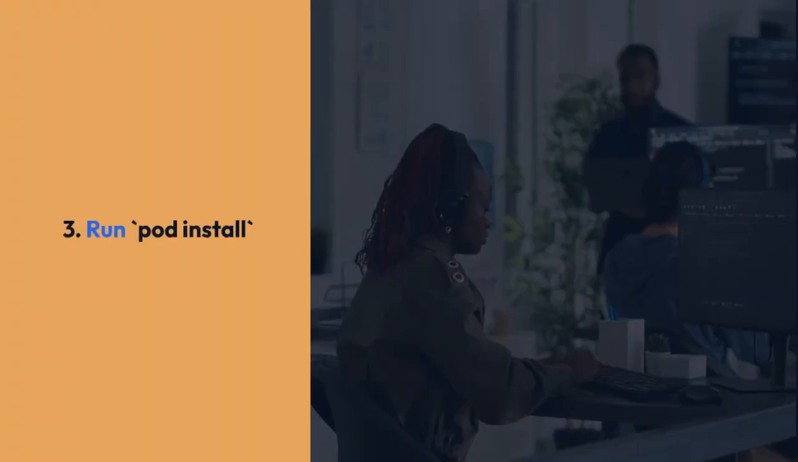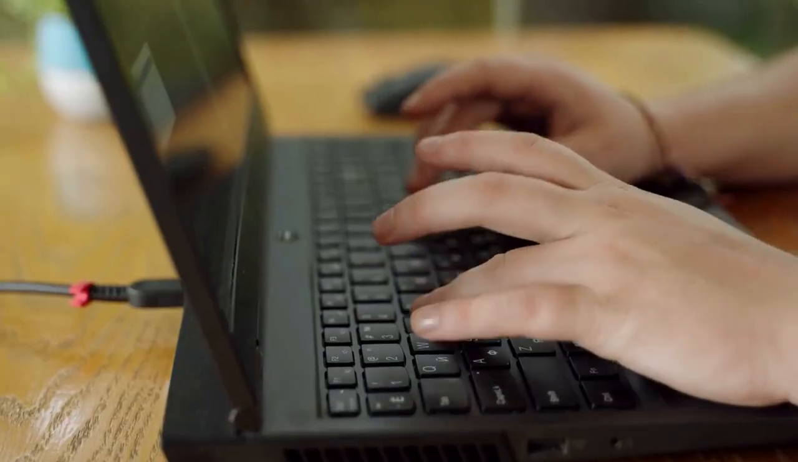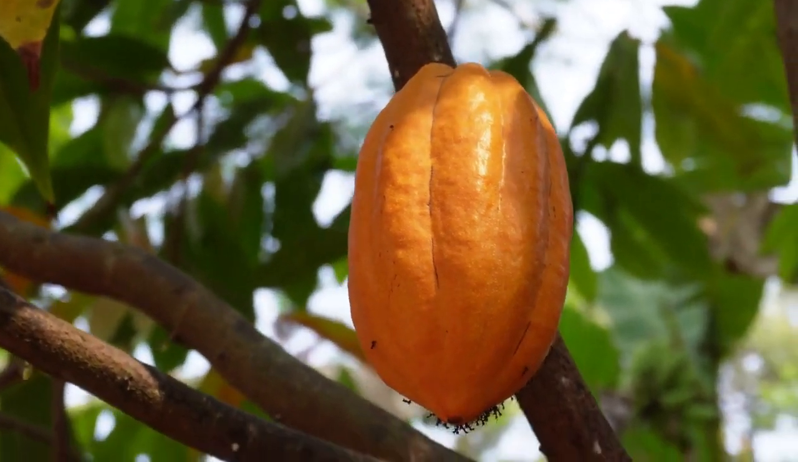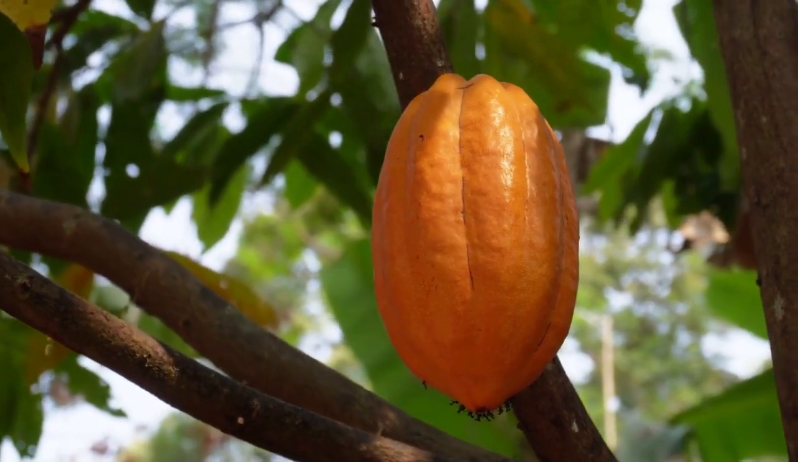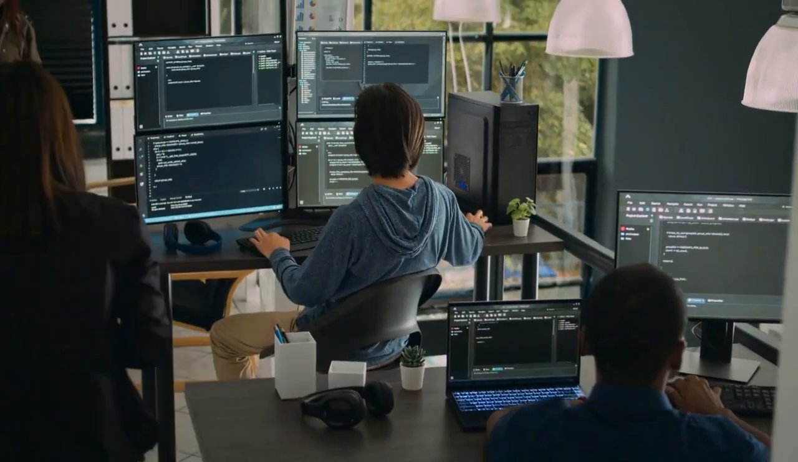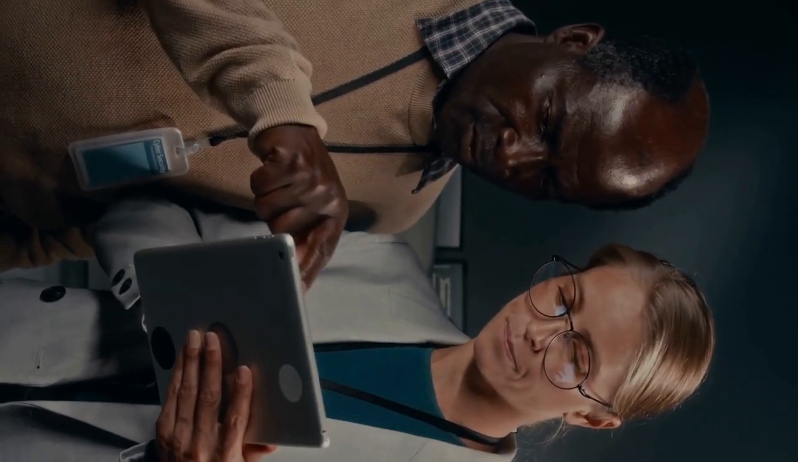3. Run pod install. This command is crucial and often overlooked. It installs the CocoaPods dependencies listed in your Podfile. After modifying your Podfile, step 1, you must run pod install in your iOS folder from the terminal. This ensures that Xcode has access to all the necessary libraries for compilation. Failure to do so is a common cause of the no such module error.